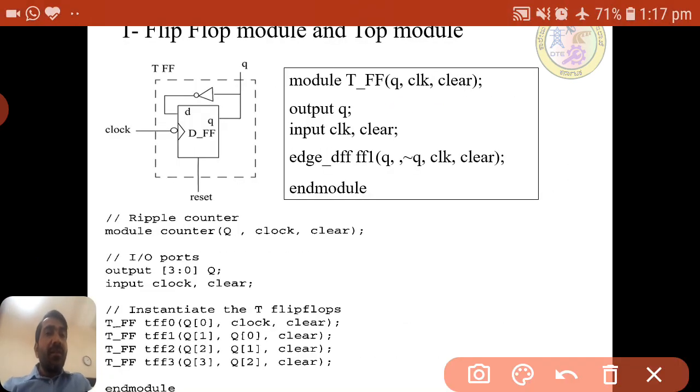In the top module, similarly to the block diagram you have seen, there are only 3 signals: clock, Q, and clear. But for the edge flip flop we need to have not of clock also, and not of Q, that is nothing but Q bar, so Q bar is also there, which we have used here. Output is Q, input clock and clear.